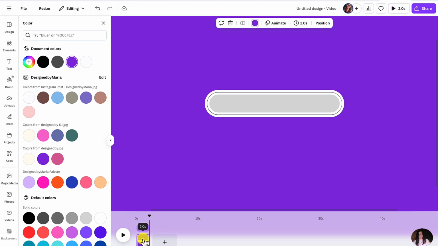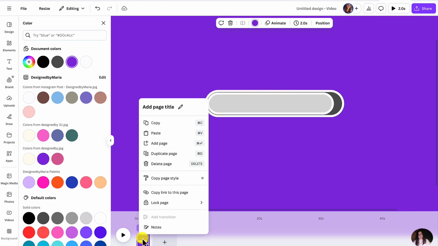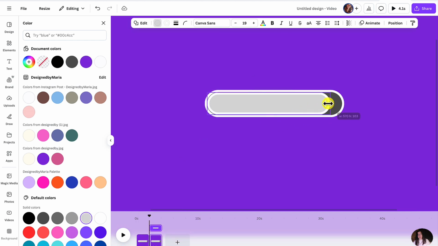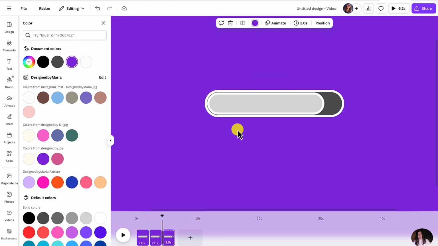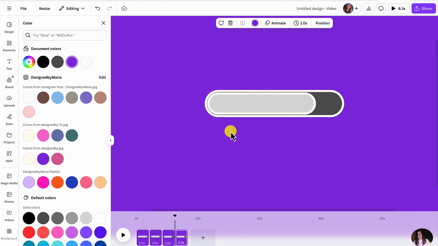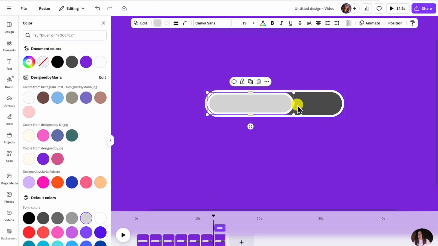Okay, so I'm gonna start from this bar. I'm gonna move this one over here, and then we're going to duplicate the page and move this one over here, duplicate the page and move the bar over here, duplicate, move. I will keep going, guys, and I'll see you in the end.